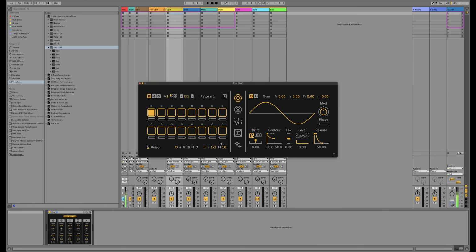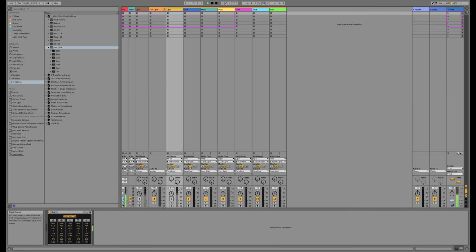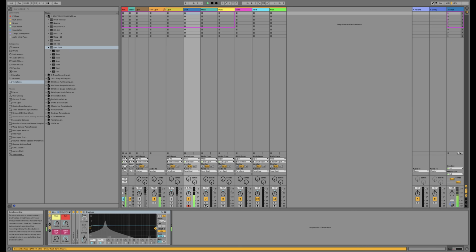So now if I have some steps set up, I'll just really quickly turn some steps on each of these. So now I can mute the main MIDI track, and if I want to, I can start recording on each of these individual tracks here.